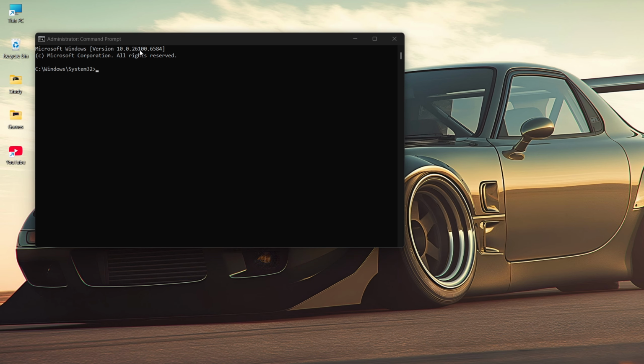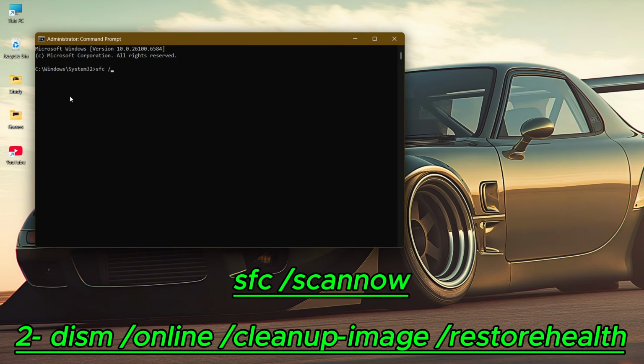yes, and here you need to type 2-3 commands. First command is sfc space /scan. Now after that, press enter, and this scan will start, and it will take some time, and I'm gonna skip the video for that part.